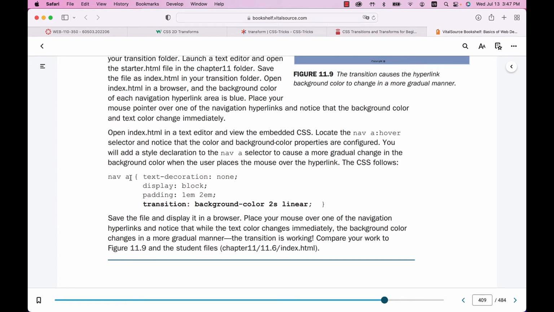You don't apply it to the pseudo classes. So if you're trying to change the transition between the visited color, the link color, and the hover color, you don't apply it to the nav A visited, nav A hover, nav A link. You apply it to nav A, and then it will apply that transition to all of the pseudo classes. So make sure you keep that in mind.